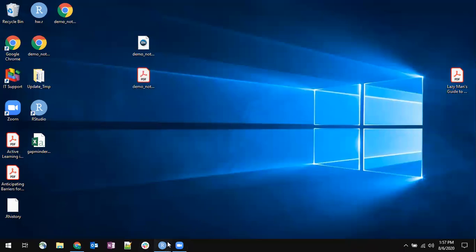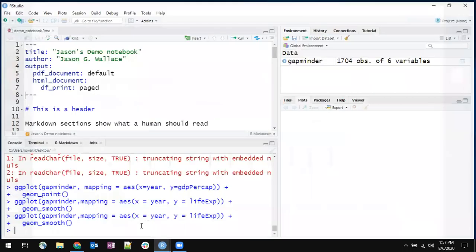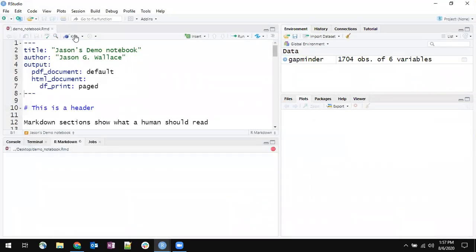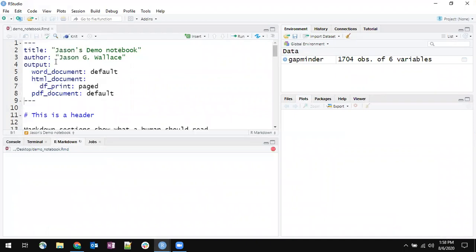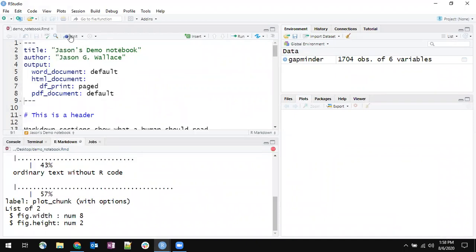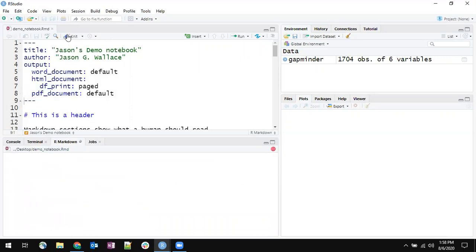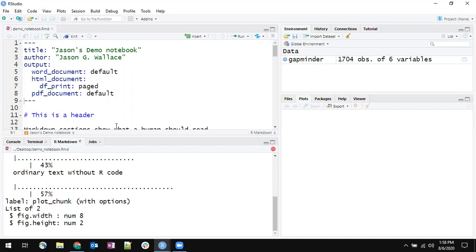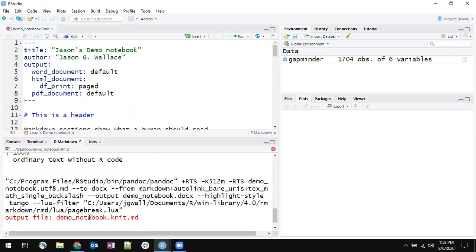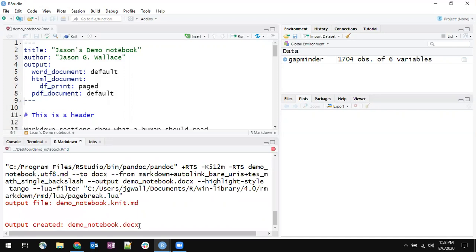Okay. And although it's not very common, if you want, you can even knit to a Word document. I think I had it doing a PDF. So stop that. Knit to Word. Knit that. So now it should be generating. Again, this will take a few seconds because it has to go and rerun all the code, make sure everything is up and doing what it's supposed to. And now we have, you look down here, output created, demo notebook.docx.